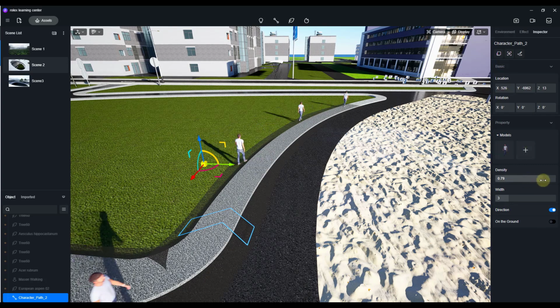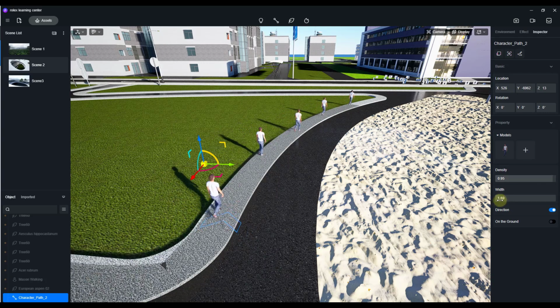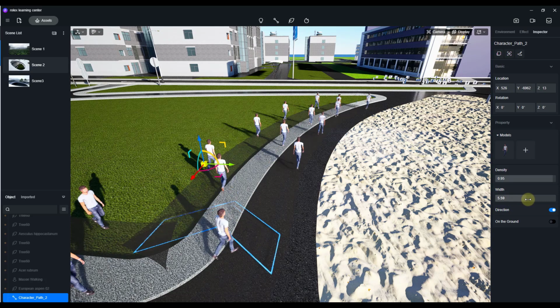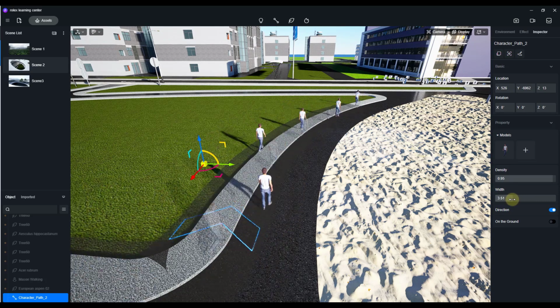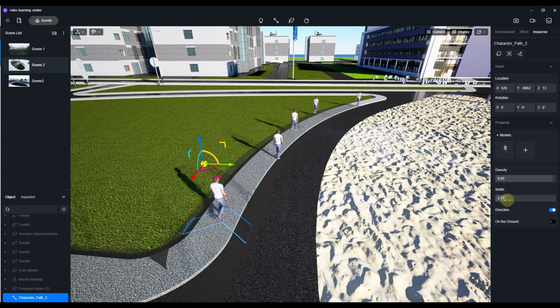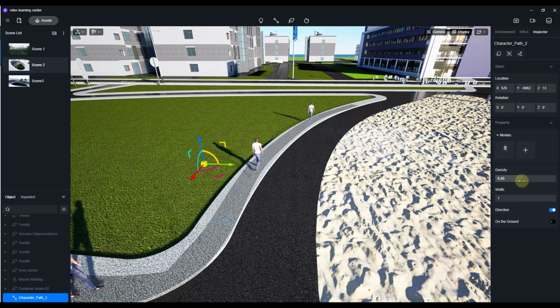But you can also adjust which models are in here. You can adjust the density, which is going to be the number of people that it adds, as well as the width of that path. Notice how before when I had this wider, it's placing these people outside of the sidewalk. But if I move this over like this, it's going to put them more on that singular path right here. And I can turn the density down.